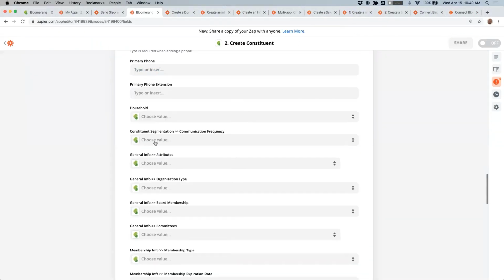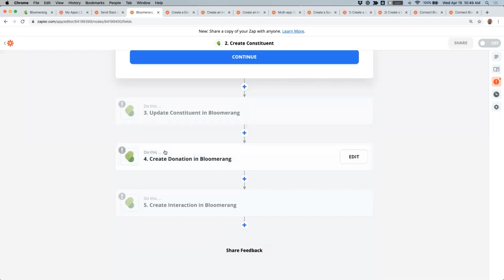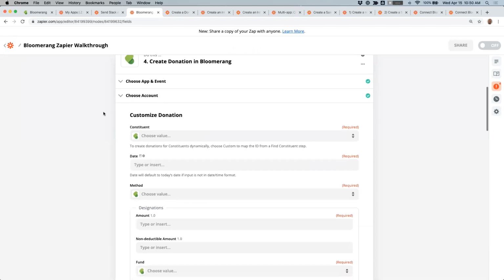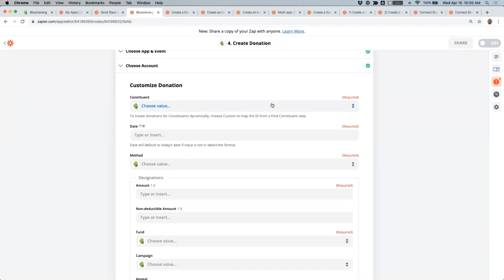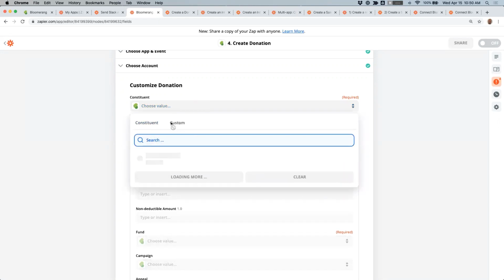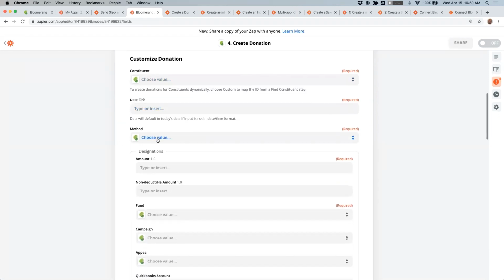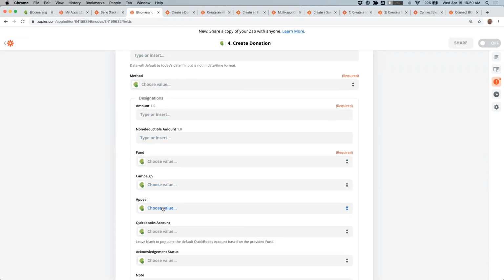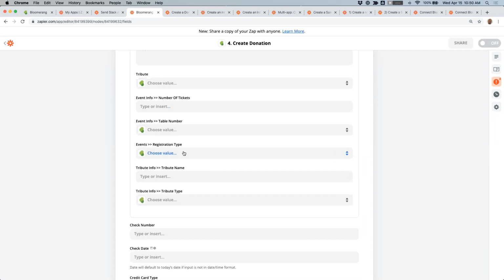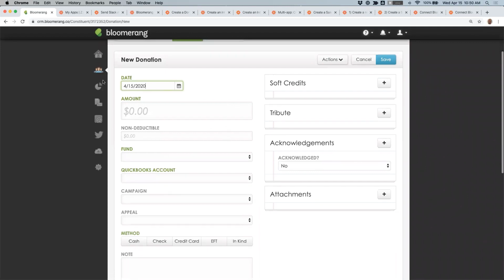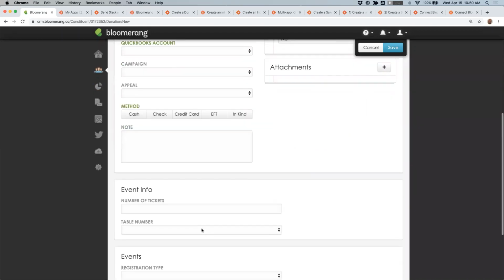So if I jump into Zapier and we take a look at create donation, you'll notice that I have the ability to write this donation to a specific constituent based on the ID of that constituent. Fields like date, method, amount, mappings for fund, campaign, and appeal, and custom fields are all available for mapping, which will relate to your instance of Bloomerang and these fields here: date, amount, fund, campaign, appeal, method, and custom fields.